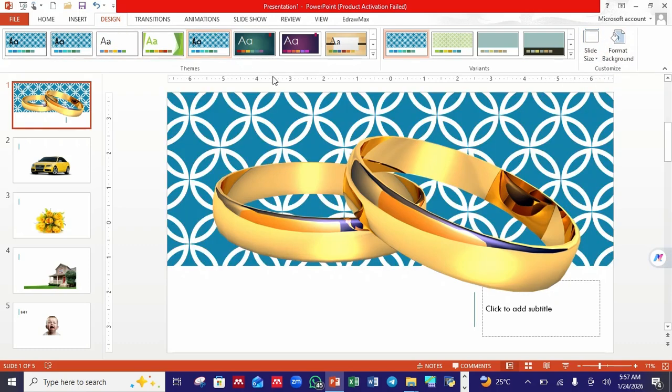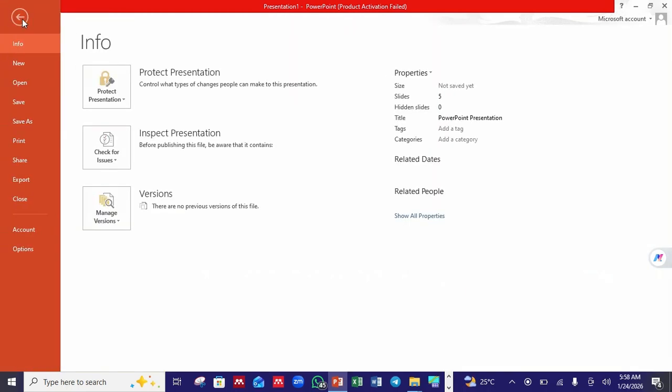For us to start, I want to show you a small secret. These designs are called themes, and these are the formats we want the design to be. They are called variants. If you don't want to do it like this, there are other designs. These are the presentations. Let me save it and show you other designs that you can use.